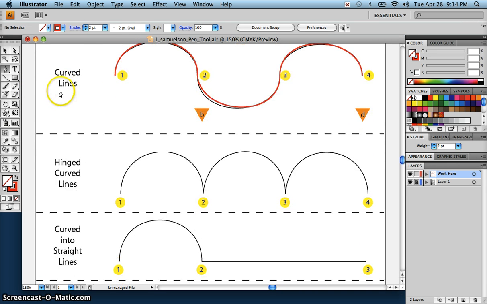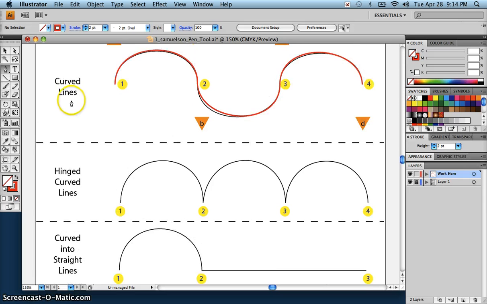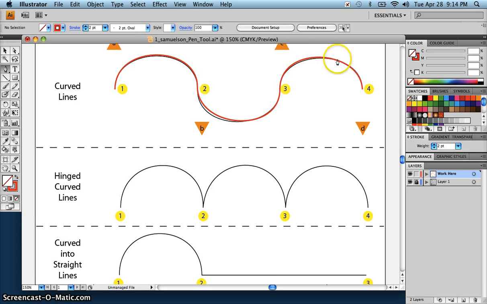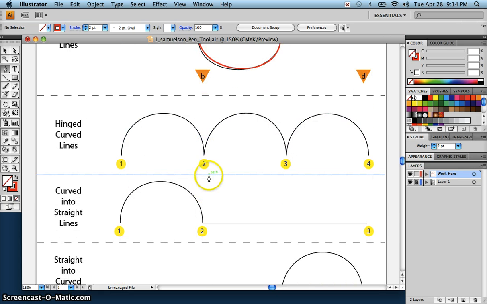And I'm going to go down to the hinged curved lines. Now, this was like a wave, okay? This is the same curve with hinges in between, okay? Now, it's going to start off the same in that I'm going to click and drag up, okay? And then I go to point number 2, and I'm going to click and I'm going to drag down.